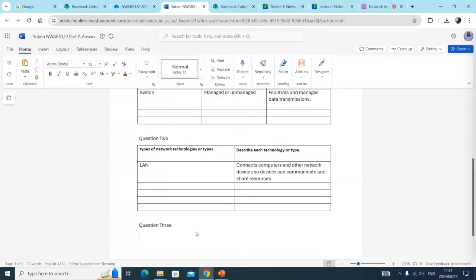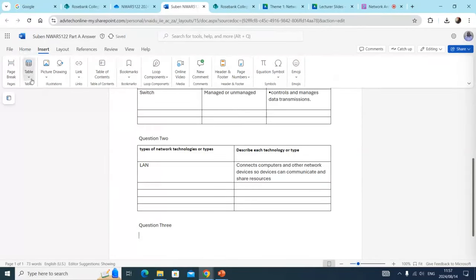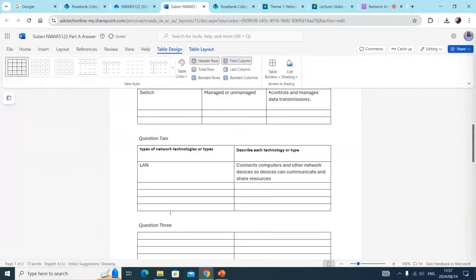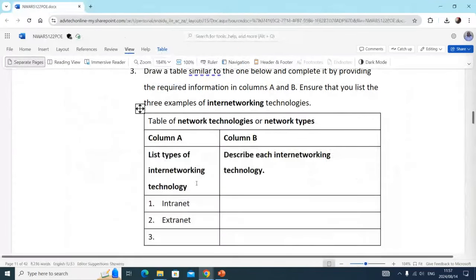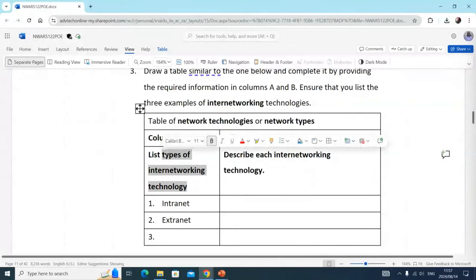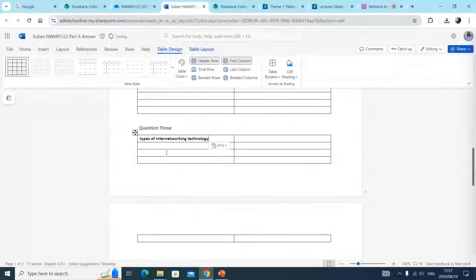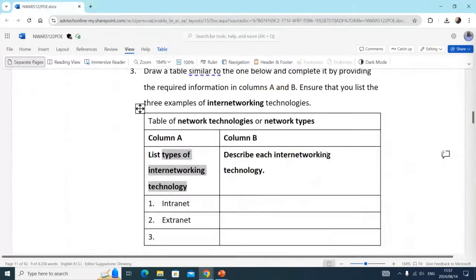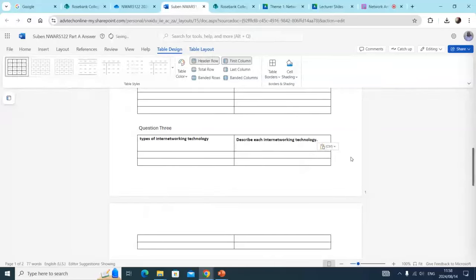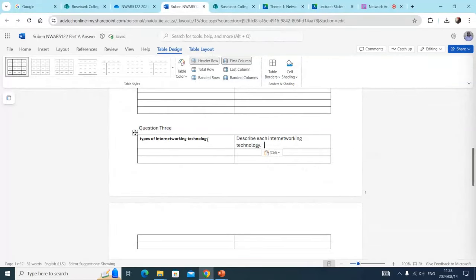So I need to put in another table. So I go again, insert, table. And I'm going to then go back. It says the types of technology. Can you see in my table, I don't have to say column A, column B. I just put a heading of what's inside there. Can you see? Right? Then describe. So those are column headings now. Internet technology, we said intranet. Another one we said was extranet.